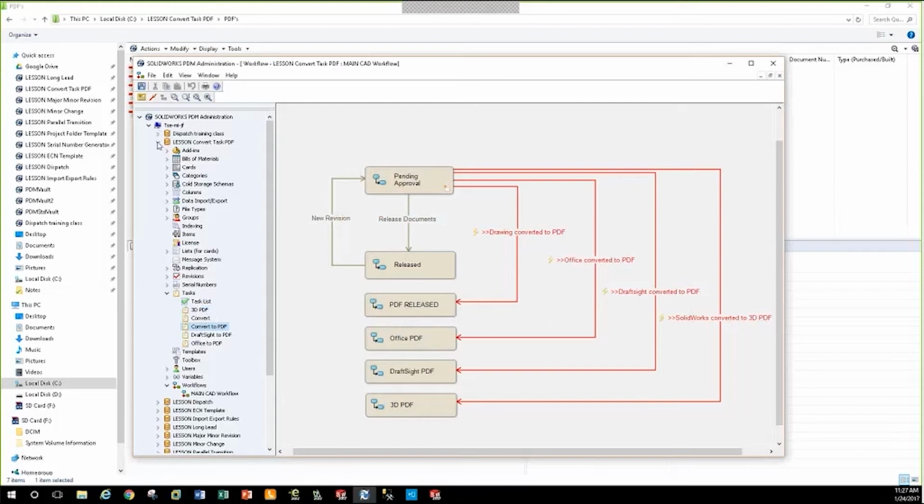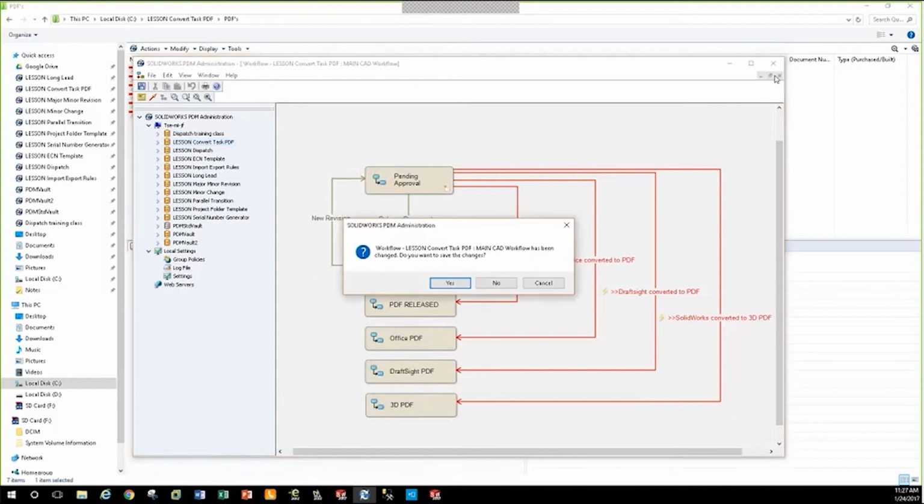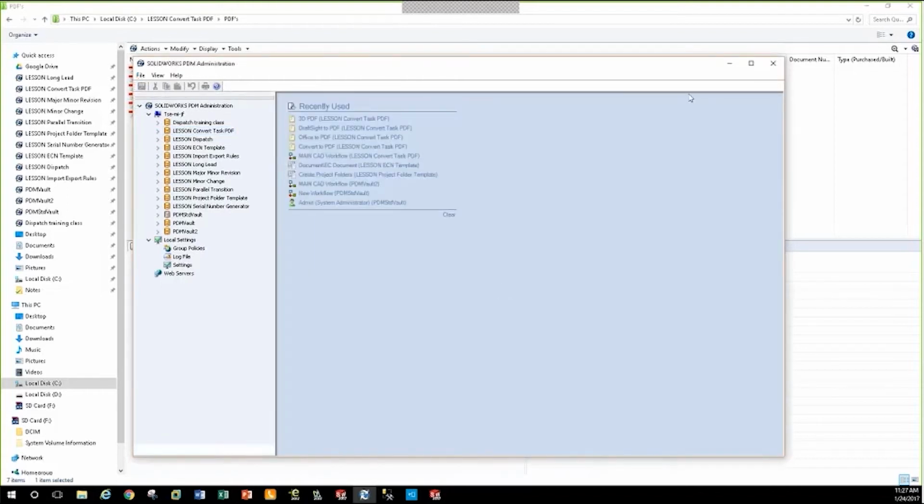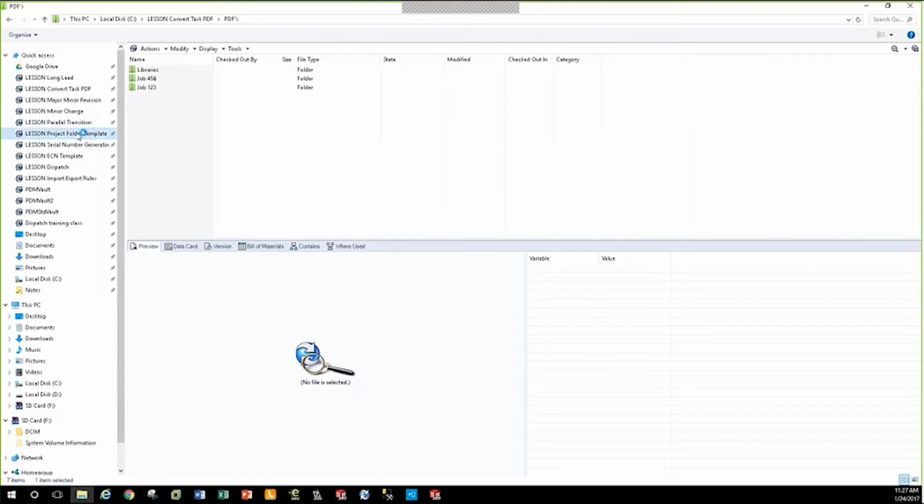And let's minimize out of this admin tool for now. I'll close out of this workflow. And the next thing we're going to talk about is templates. First thing I want to show you in templates is a classic example customers ask for. I've had several customers implement an ideology in templates very similar to this one. So I'm going to go into this lesson vault, and it's called Project Folder Templates.